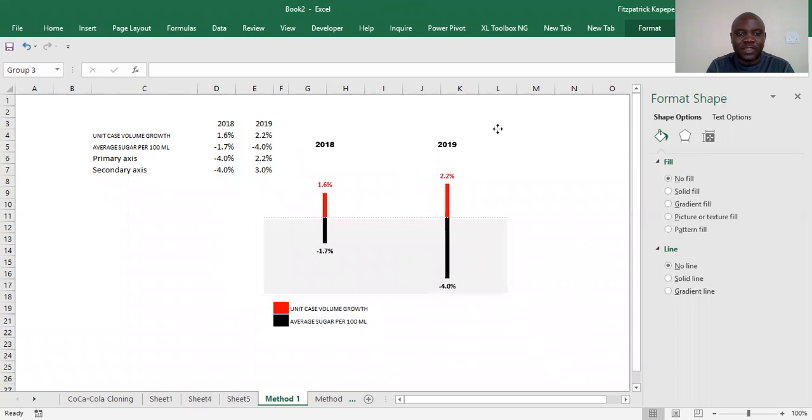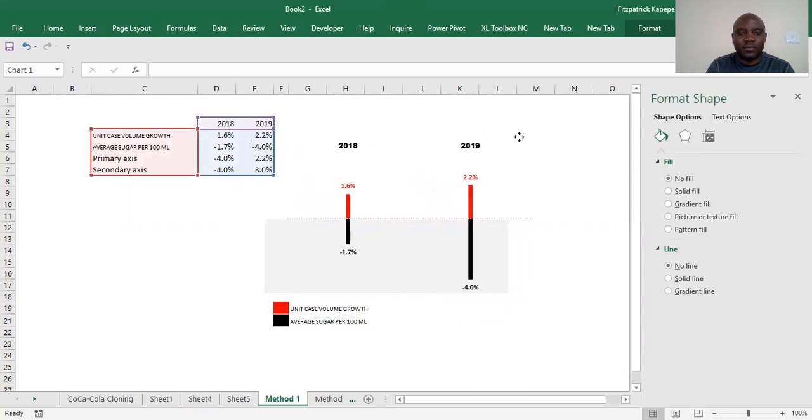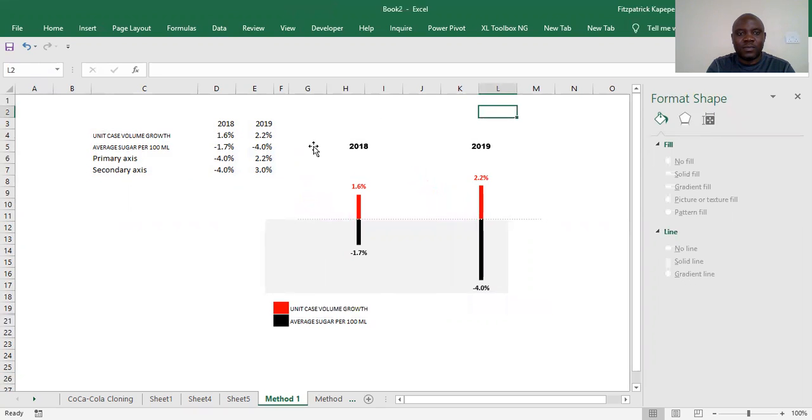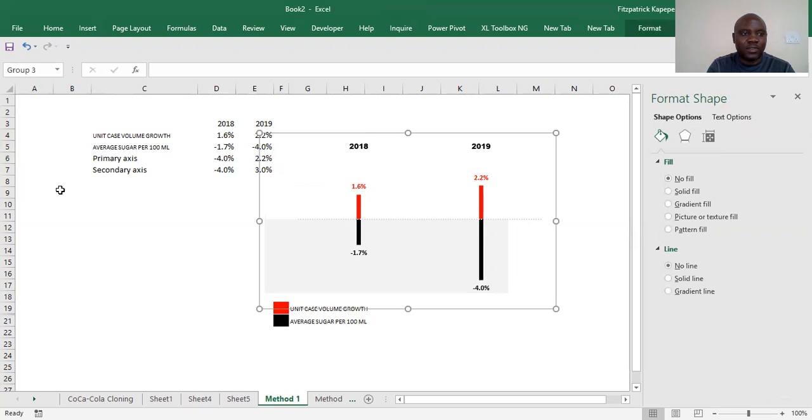So I'll be able to move it in whichever form that I want. Then I can have it somewhere here. Have it somewhere here. Let me take it somewhere where okay, let me do this.